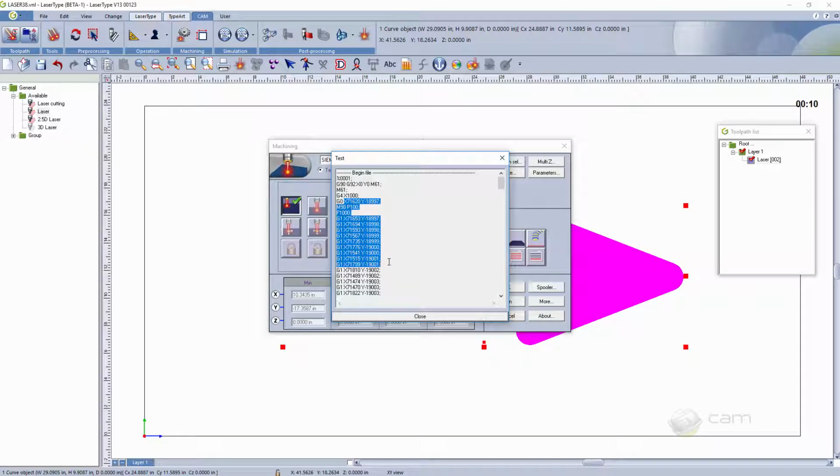So here is, in a few minutes, an introduction to LaserType. There are many more features to look at within the videos we have, but nothing replaces a customized demonstration according to your applications.